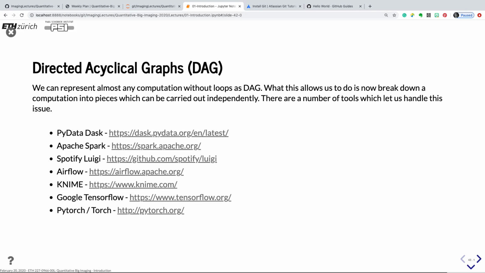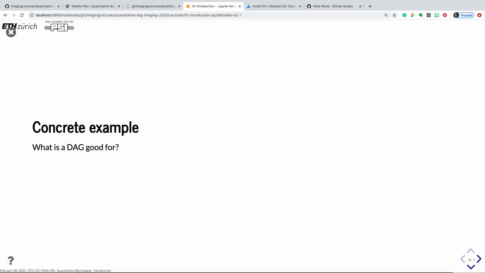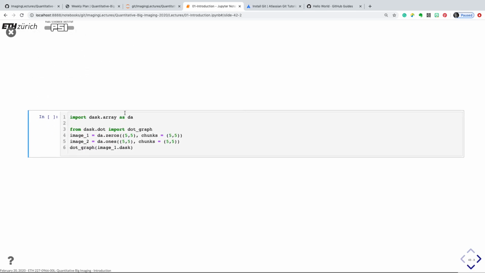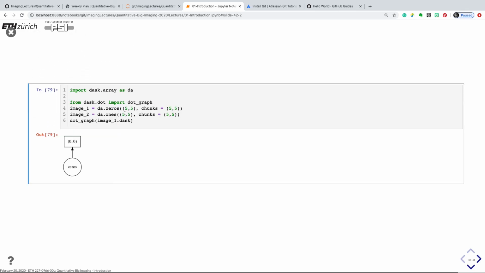For that, there are tools. So we have something that's called directed acyclical graphs. And there are a lot of toolboxes that use this. And that's actually a tool set that allows you to split the task into subtasks. And one example here is that we have a simple calculation.